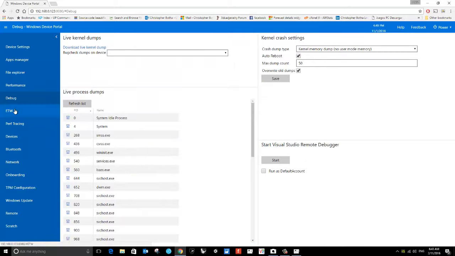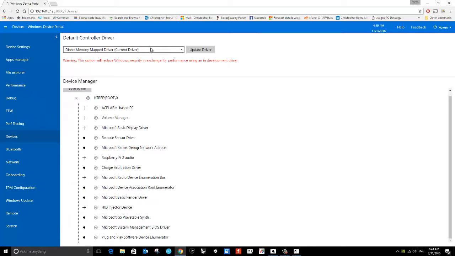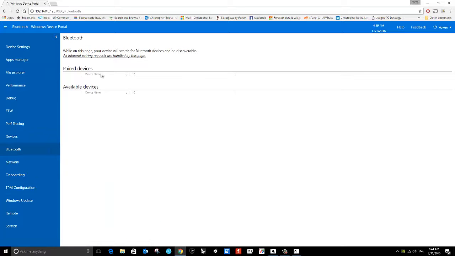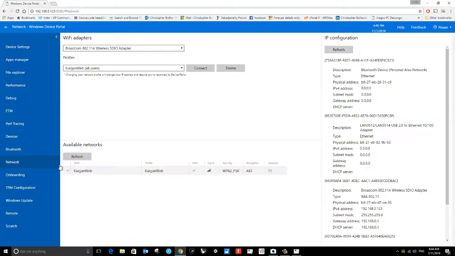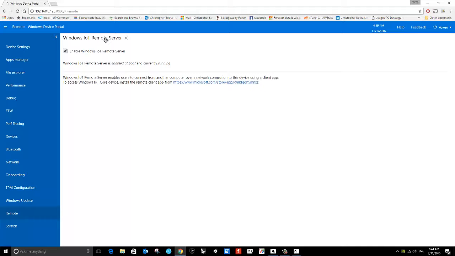Live debugging of your system, which devices are currently running, and this is where I change my driver. Change it from the inbox driver to the direct memory map driver, and then it's running as fast as the app running on the app anyhow. You can make connections to Bluetooth devices from here. Have a look at your available networks, connect to whatever you want, run your Windows Update, and then the only thing you need to change once you come in here is the Windows IoT Remote Server. Turn it on.